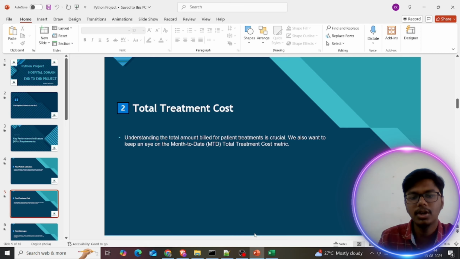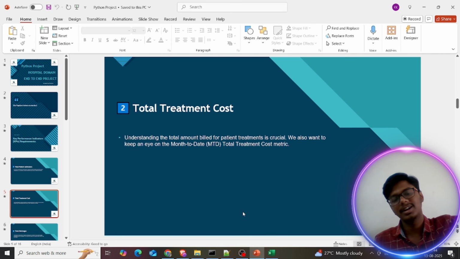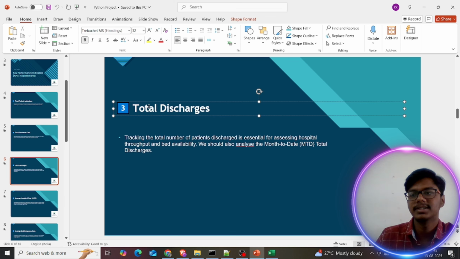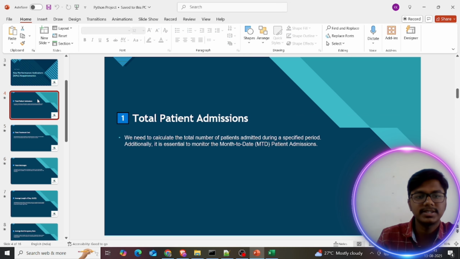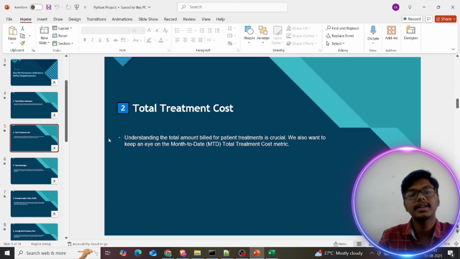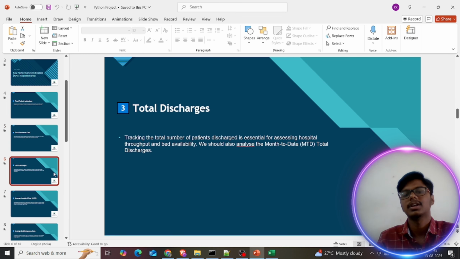Okay, now take the second KPI. Now let's get into the third KPI, called total discharges. For one day, how many patients are discharging, how many patients are incoming. So we have analyzed the data. First, in one day, how many patients are admitted in the hospital. The second problem statement is how much revenue the hospital is generating using the treatment cost. Third, we have to analyze how many total discharges there are in one day, and additionally we have to analyze month to date.